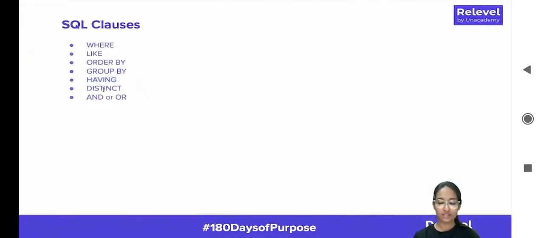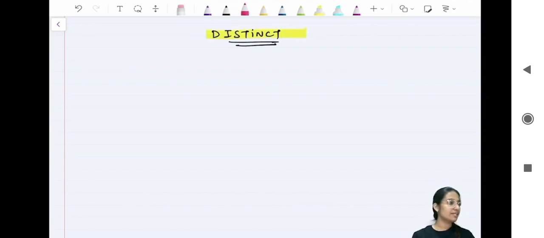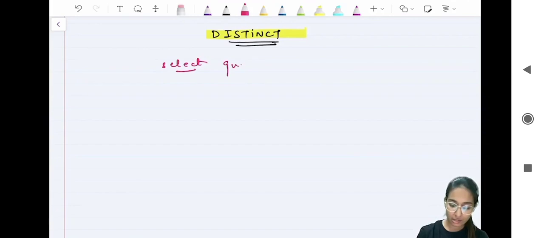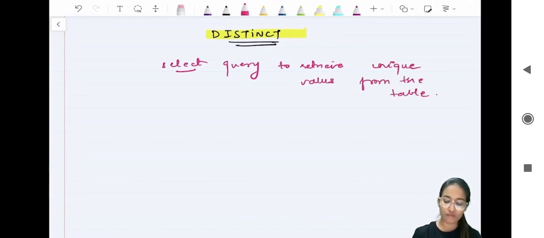Next what we have is the distinct clause. So now let's start our discussion of the distinct keyword. The distinct keyword is also used with the select query only, and it is basically used to retrieve unique values from the table. It is more or less like you just want to see what are the unique values in a table. Basically, what unique containers will exist if you do the grouping.